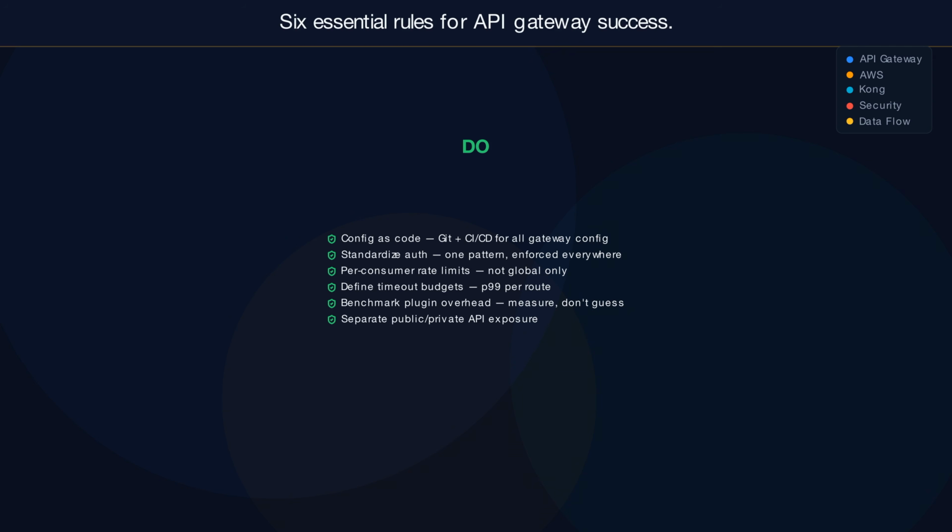4. Define timeout budgets. Set P99 latency targets per route and enforce them. 5. Benchmark plugin overhead. Every plugin adds latency. Measure the P99 impact before enabling in production. 6. Separate public and private API exposure. Never expose internal APIs through a public gateway.